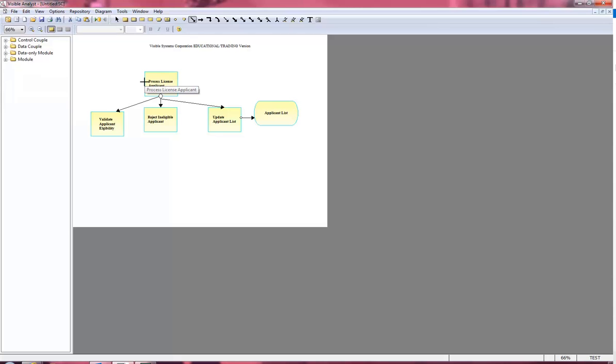I'm going to attempt this. May or may not work. Double click to complete the arrow. Save.